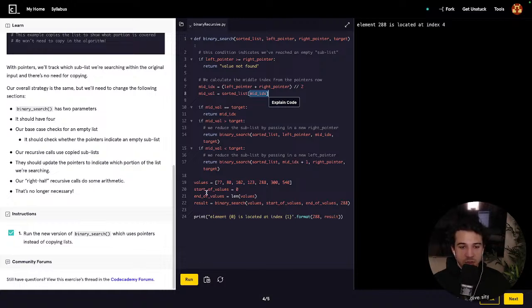Values are these numbers. Start of values is 0, end of values is the length of values, and the result is binary_search(values, start_of_values, end_of_values, 288). Print element {0} is located at index {1}, dot format 288, result. And we get element 288 is located at index 4.